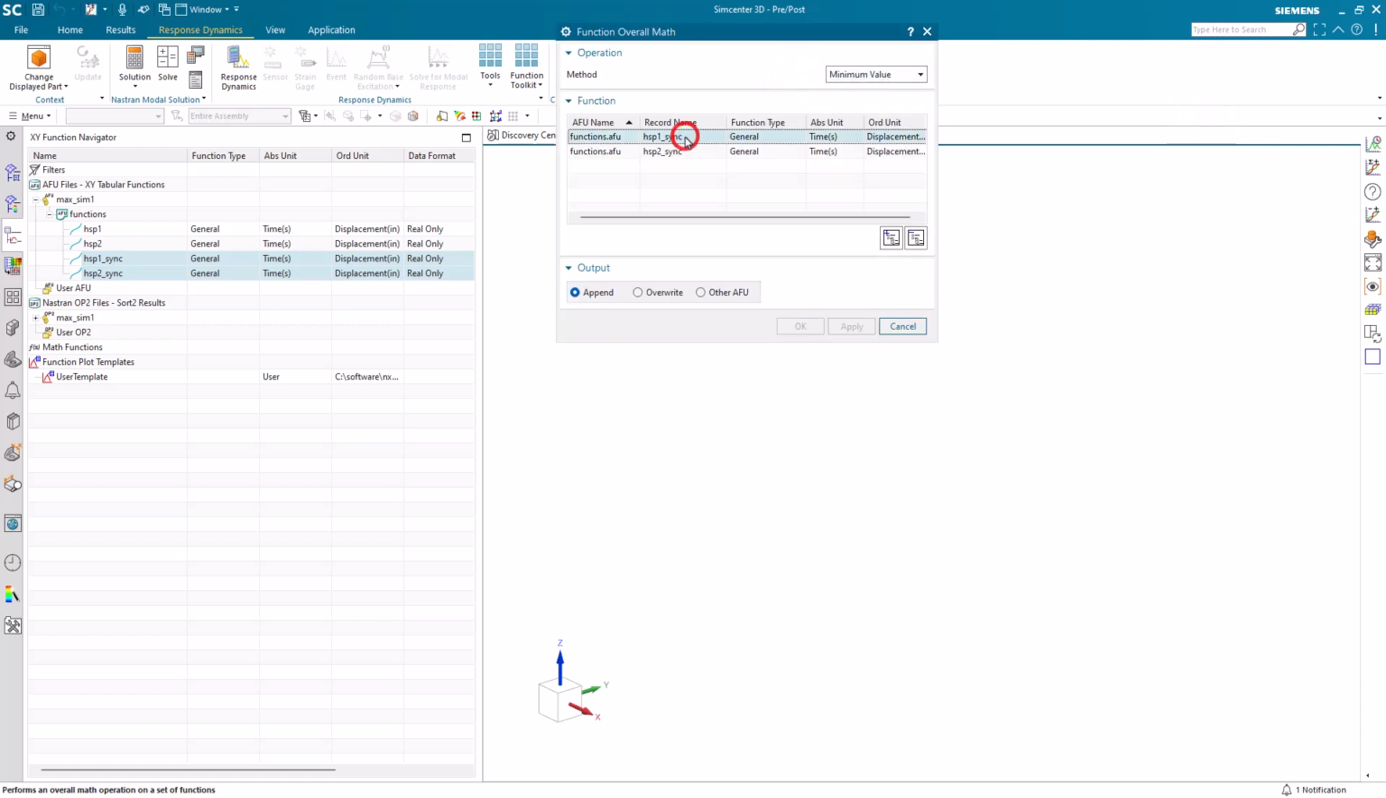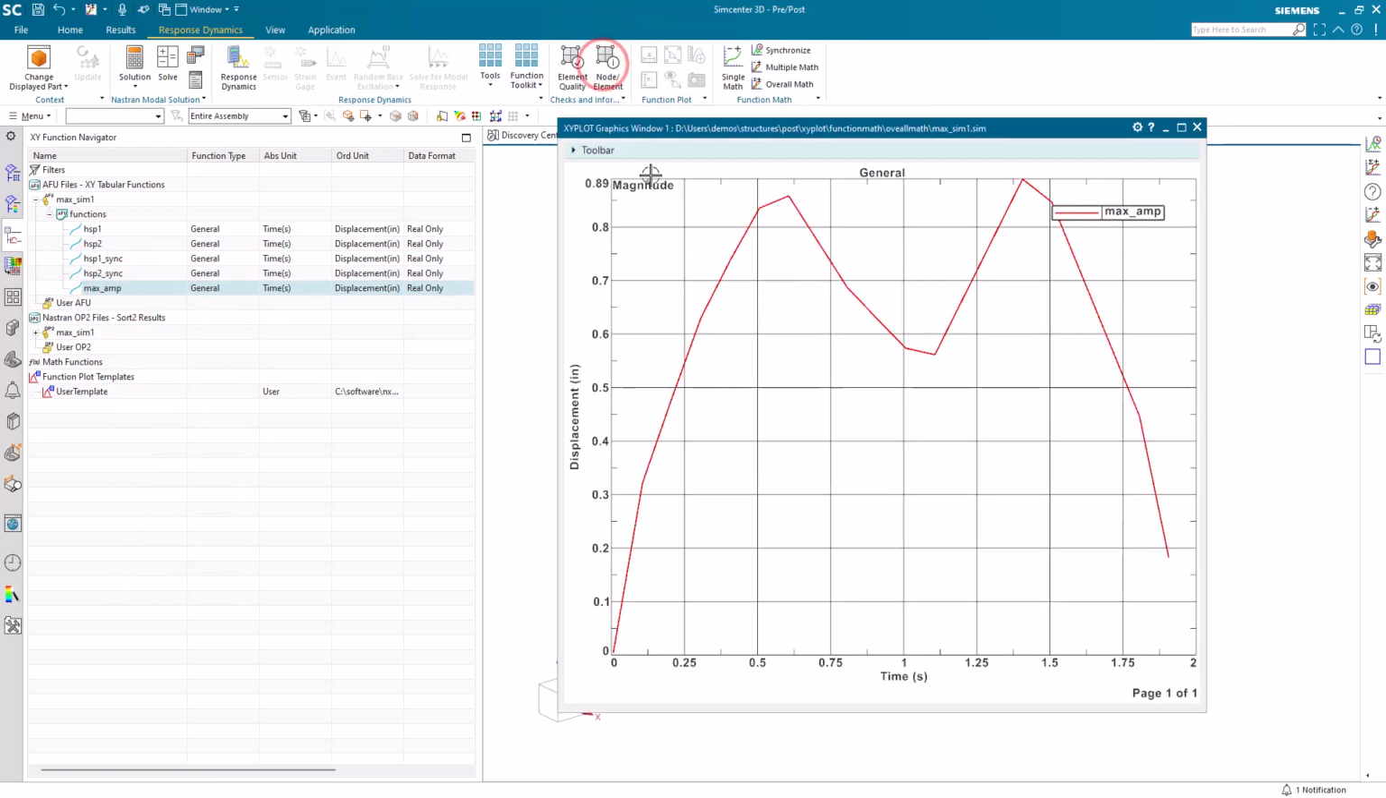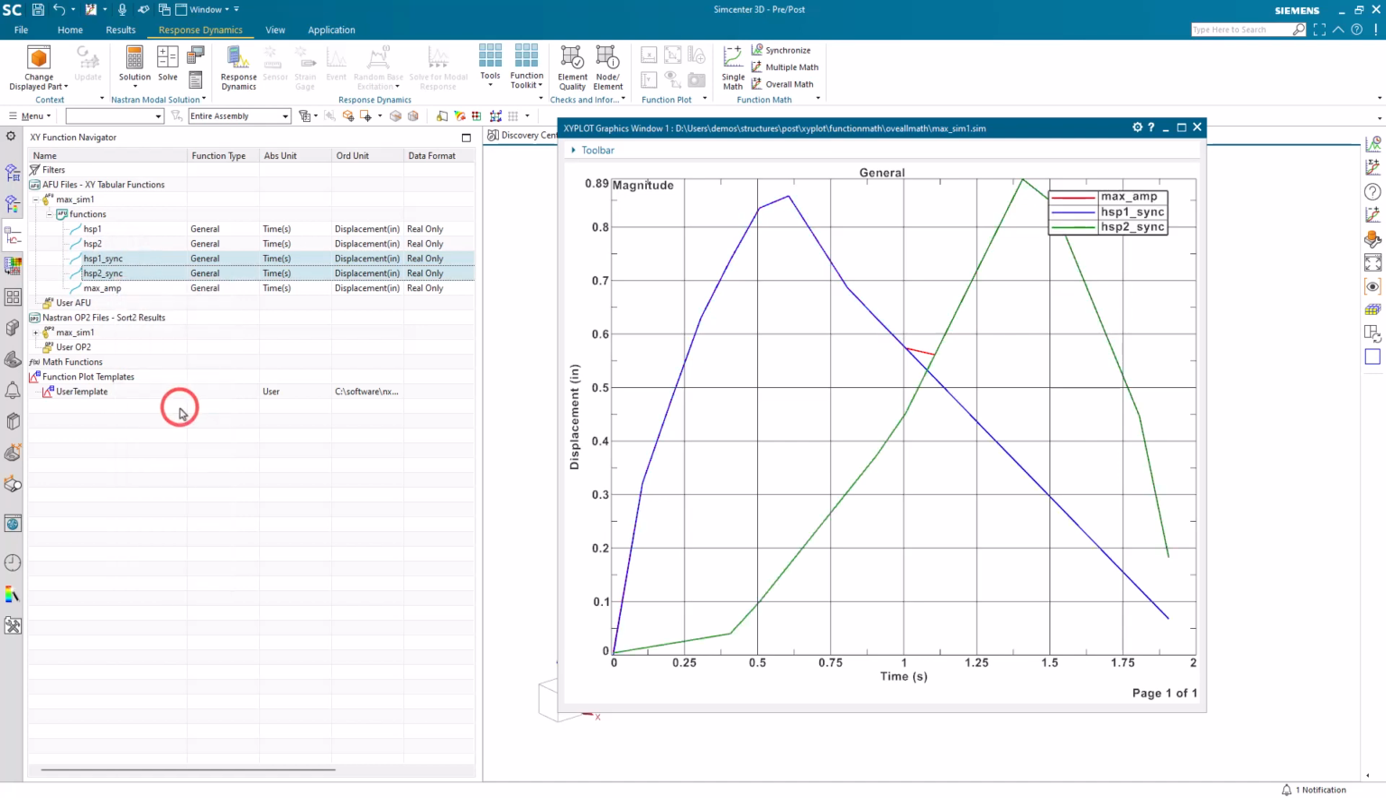So now we're ready to find the maximum of these two synchronized functions. So we'll find the maximum amplitude and we'll append it. Then we'll go ahead and plot it. And here you can see the overall maximum of those two functions. You can also overlay the initial functions as well.